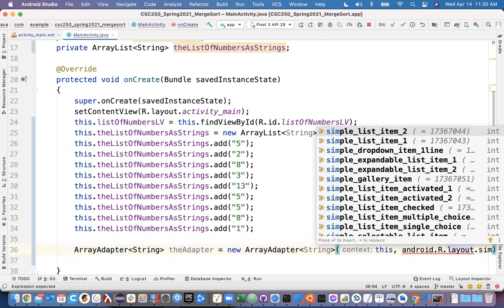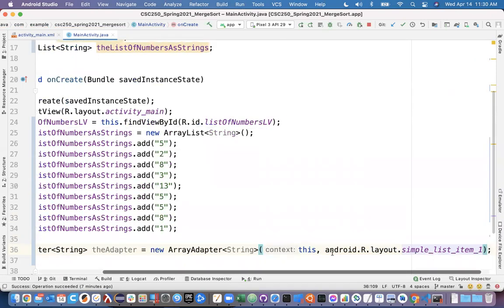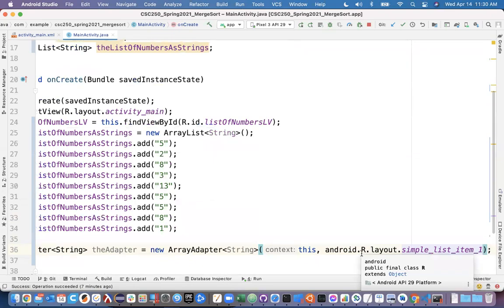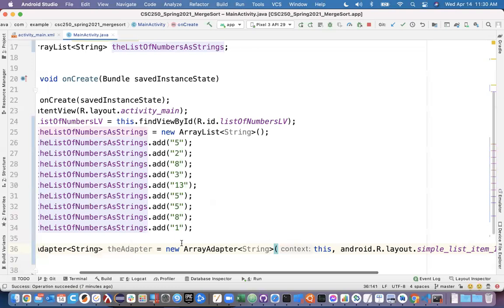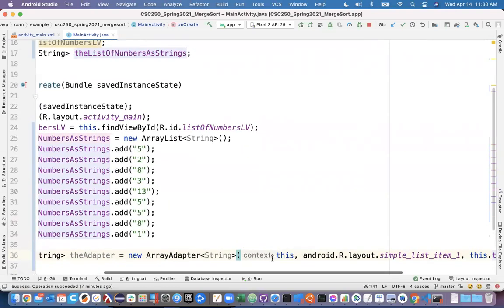Android.R.layout.simple_list_item_1. That's the default, simple, built-in layout I know how to use to show one element on the screen per list item. And then we give it our collection. To build an array adapter, we need to tell it what the context is. The context is almost always going to be this particular activity, unless we have a reason to target some activity on another screen or something like that. But in this case, we have one screen, so it's going to be this activity.